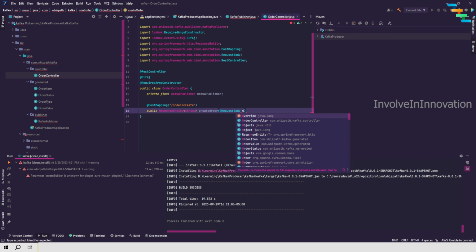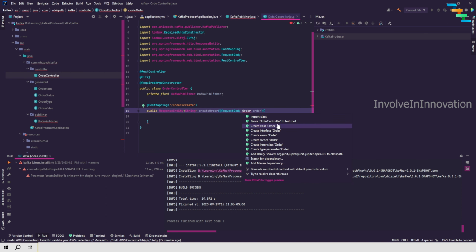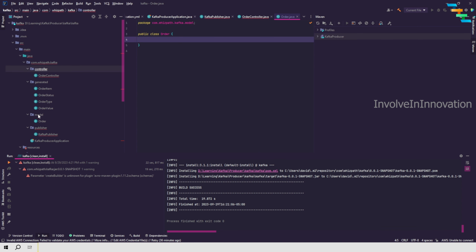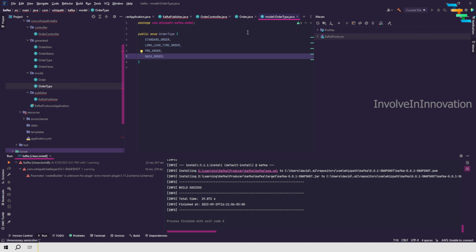So this takes a request body. So I need to create some pojos. I will name this pojo as order. Create class, click create class order, and here I want to put this inside the model. And for that you also need some enums. So first we will create an enum named order type. This enum values are standard order, long lead time order, pre-order and back order.